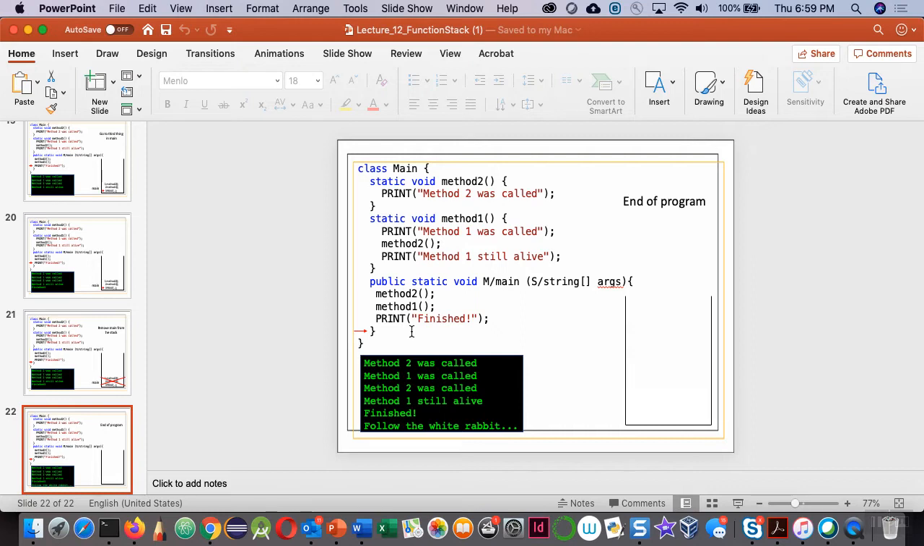Yes. Shouldn't they all be on the same line since this is print, not println? That's a good catch, but remember that it is println. It should be println. Yes, good catch.